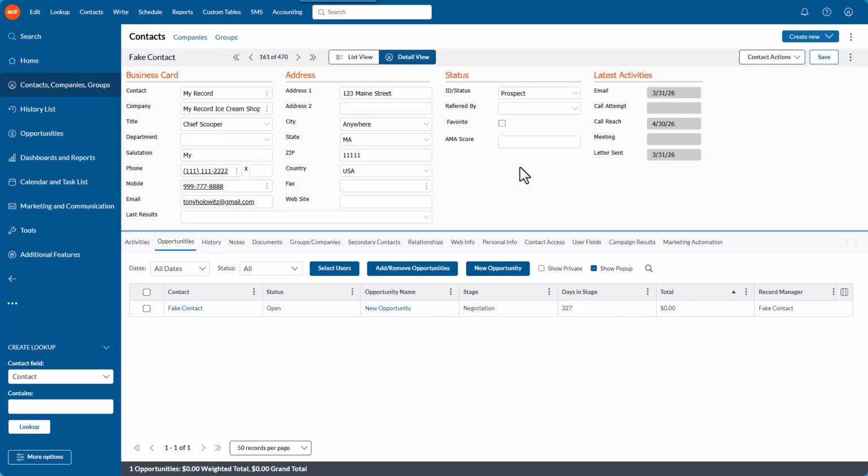I'm not going to speak about this a lot more in this. I just want to make you aware of the way I would help you set it up: when you open up Act, the My Record is the first contact you'll see.